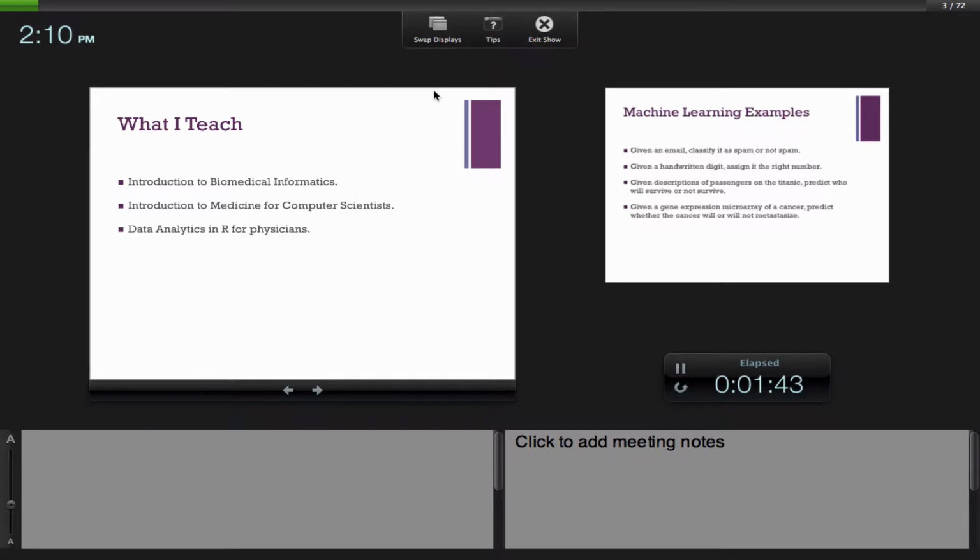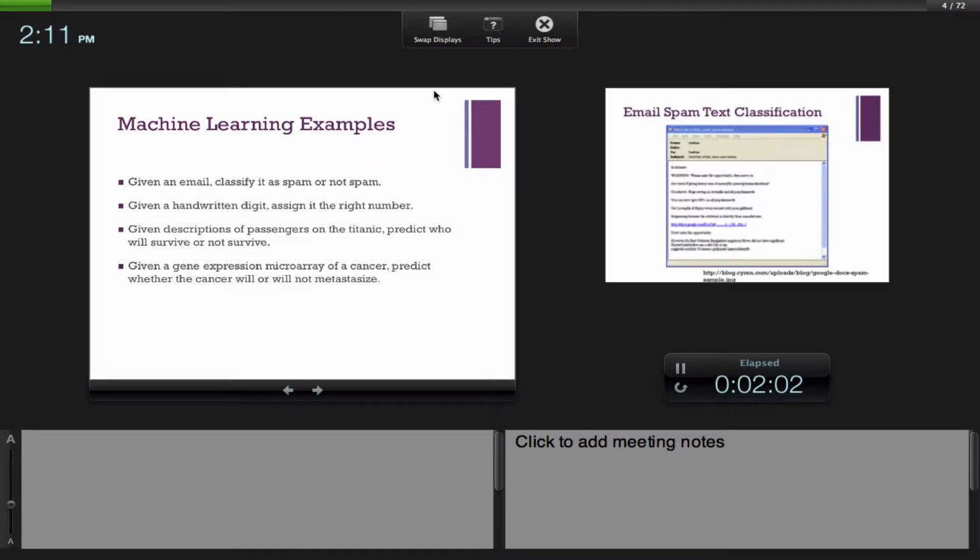So I do teach a couple courses, the Intro to Medical Informatics course and the Intro to Medicine for Computer Scientists. Computer scientists typically don't know anything about biology and they don't know anything about medicine, so we provide a course to help them learn about that. And then finally, data analytics in R for physicians. So we teach physicians how to analyze data.